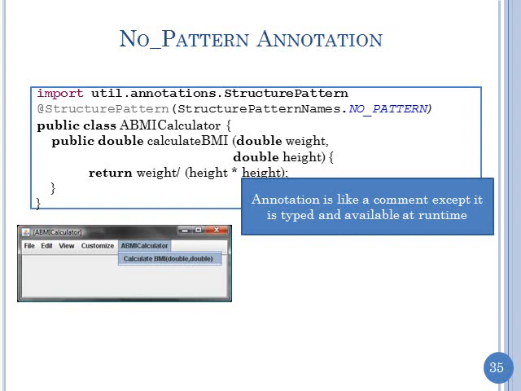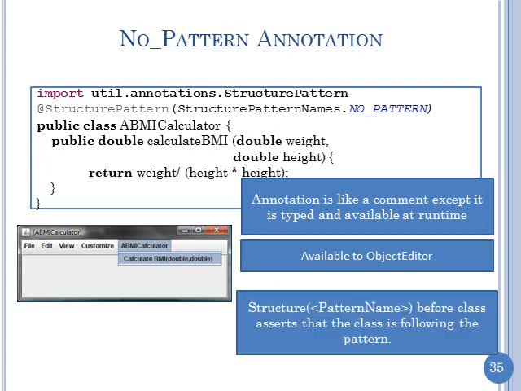@param, override. These are the annotations defined by Java. This is the annotation defined by object editor, or by me. Okay, used by object editor. So you can define your own annotations. Okay, and this is just a named constant here. Structure pattern names.no pattern is just a named constant. Here I'm being good. I actually used a named constant. Okay, and I'm going to encourage you guys to have lots of annotations, because that's a much nicer way of commenting than comments, because it's something that a tool could use, and it gives you more structure. Okay.